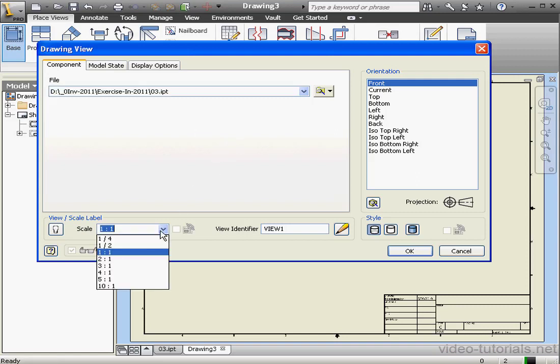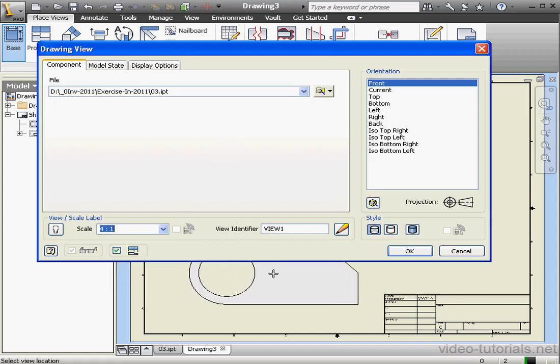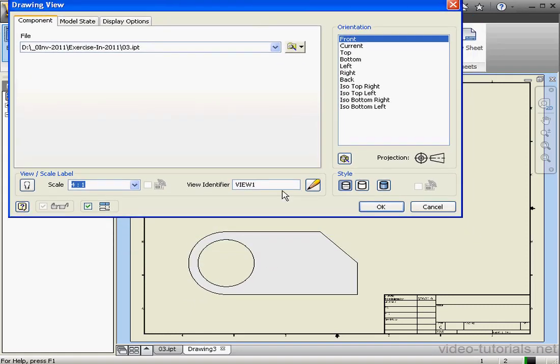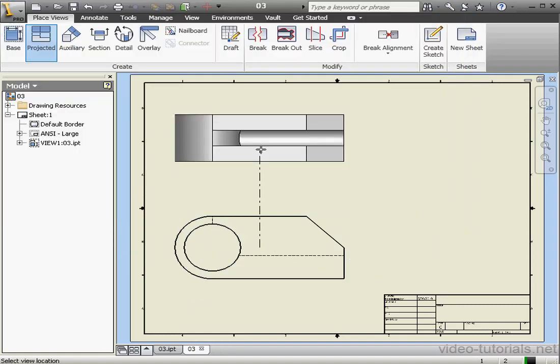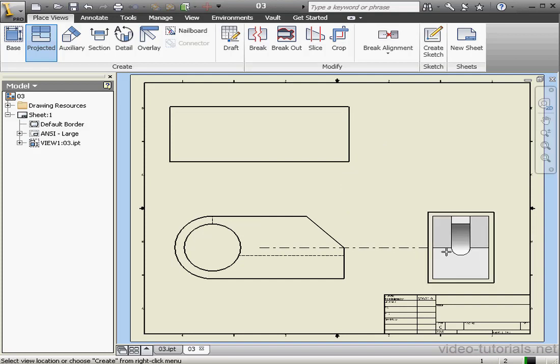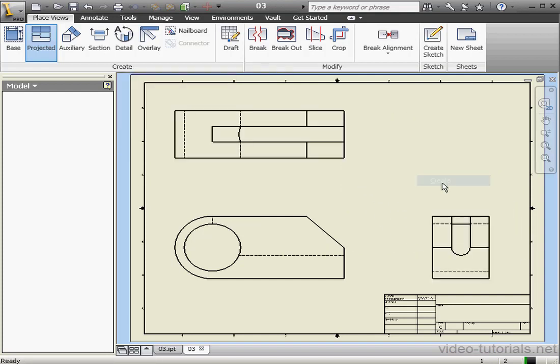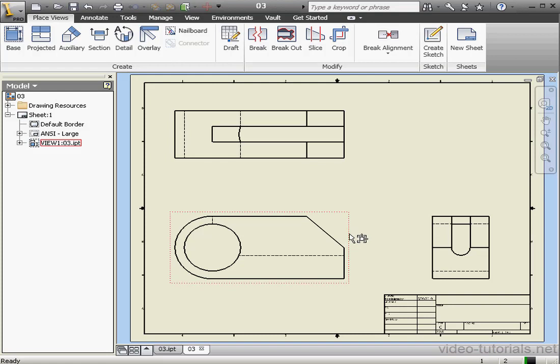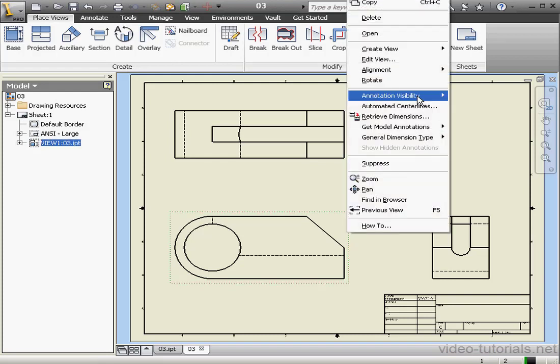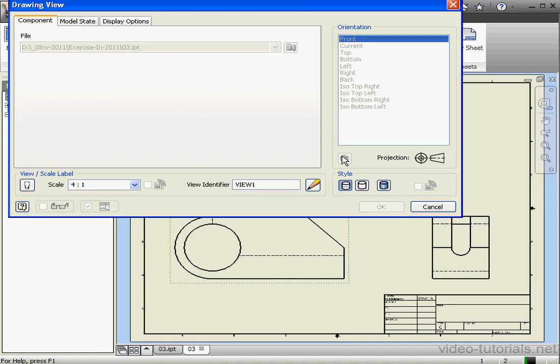Let's change the scale. Let's say 4:1, and we'll drop it about here. And right-click Create. Now to edit the view, right-click on the view and select Edit View. Let's change the scale, for example, to 2:1.